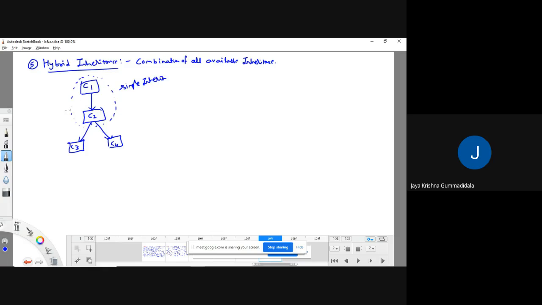And what about this part? Have you observed it anywhere? This is hierarchical inheritance. Very good. Hierarchical inheritance. So this structure is a combination of some of the available inheritances. Then we can call this hybrid inheritance.